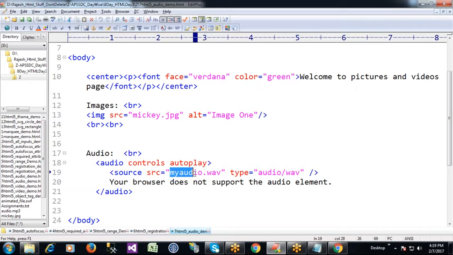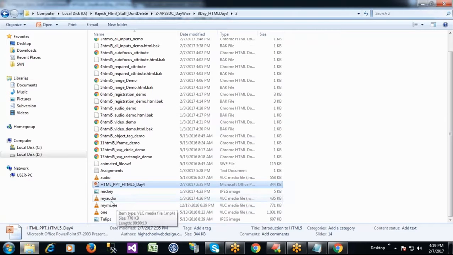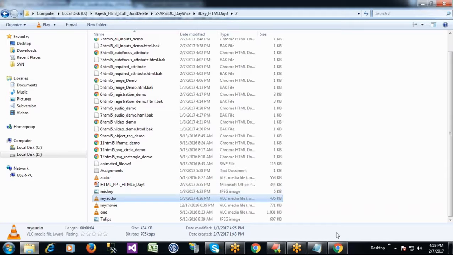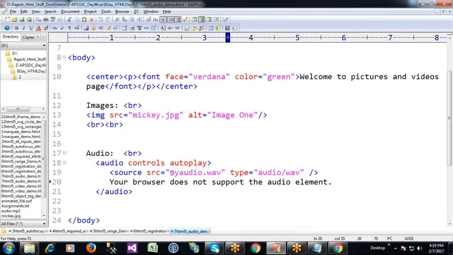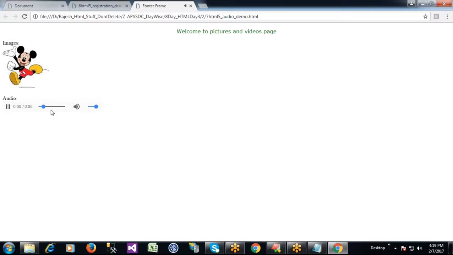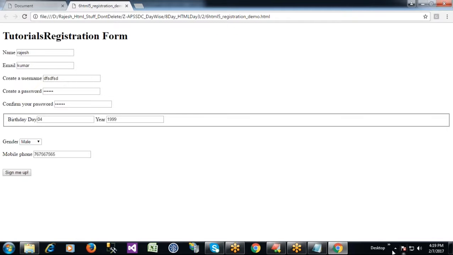Which audio will play? This audio. So you need to have this audio first. Can you see the audio here? Yes, this one. It is some audio, not very good, but some audio which I want to play. Now I'll refresh this page and open the audio demo. Yes, it is playing.